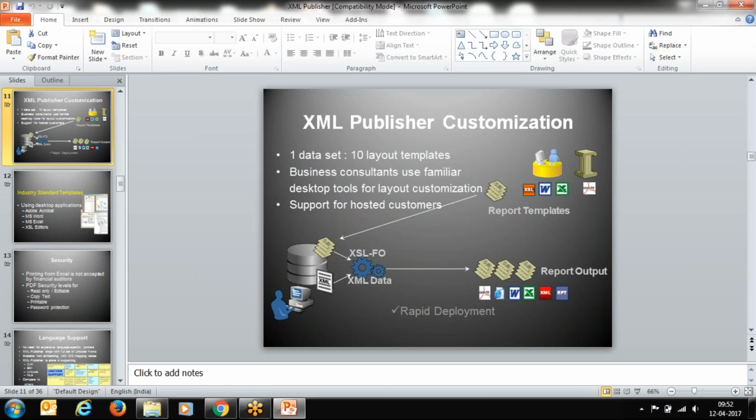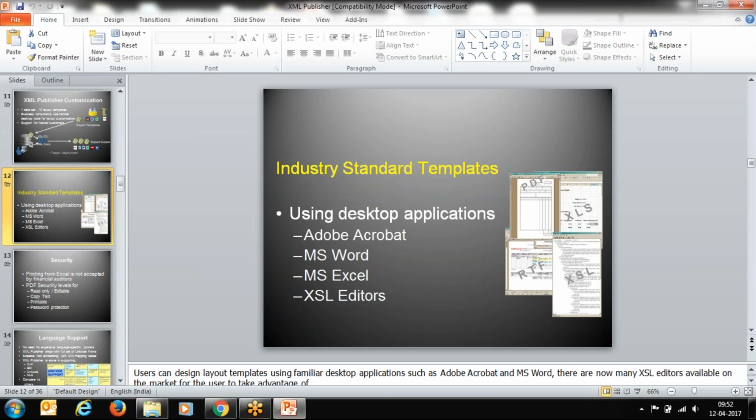Without registering a concurrent program, without registering anything in the application, you can check how your XML data looks and how your report looks. So this is again a plus point.